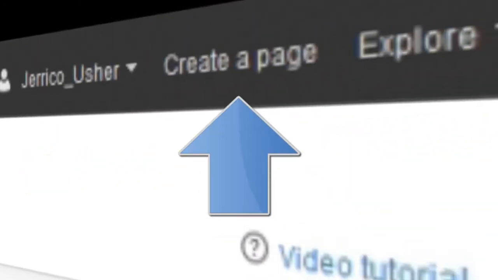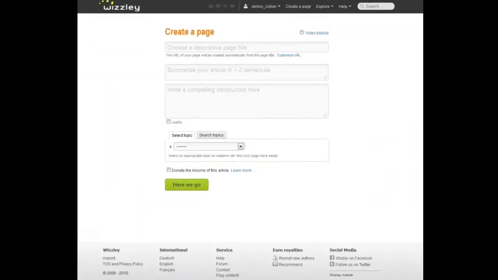In today's tutorial, we're going to cover creating a page on the Wizzley site. Once you've logged into your account, the first thing you need to do is click on the Create a Page button. Once you've clicked on Create a Page, you're going to land on a page that looks like this.